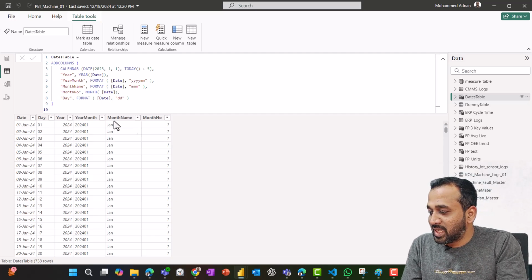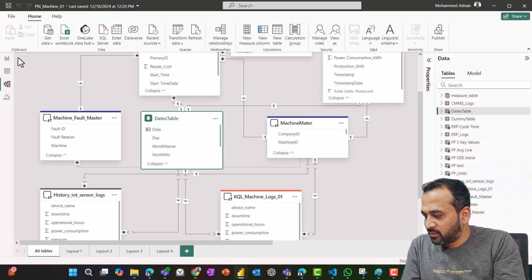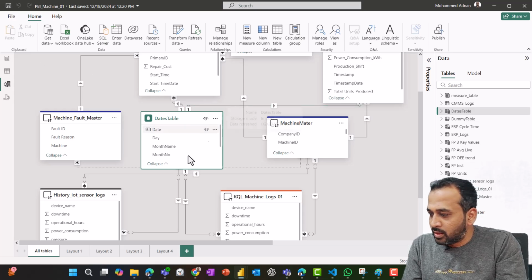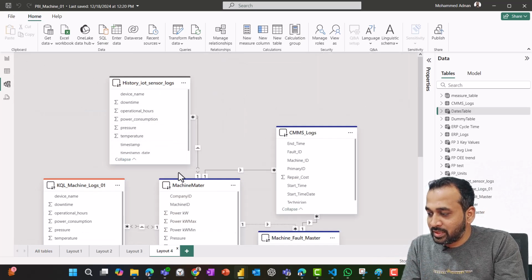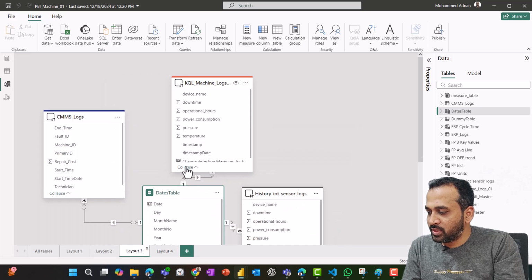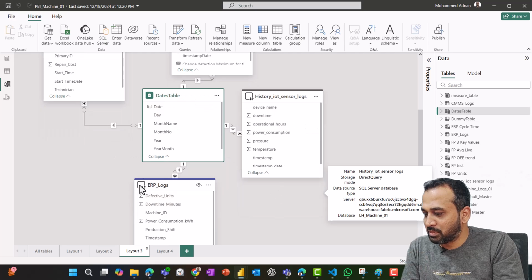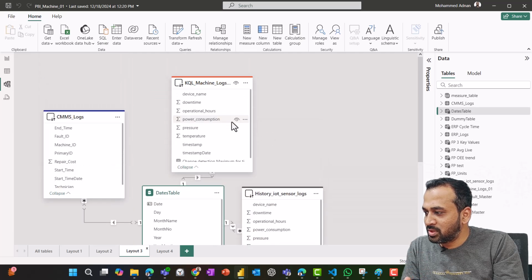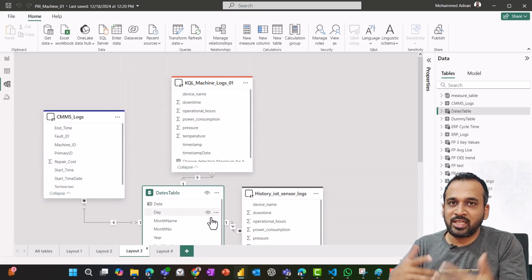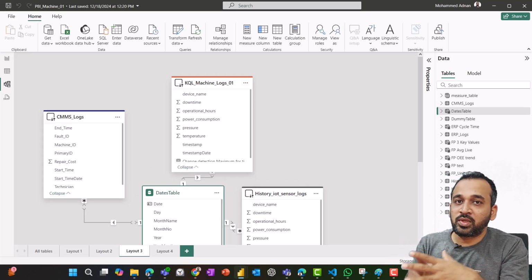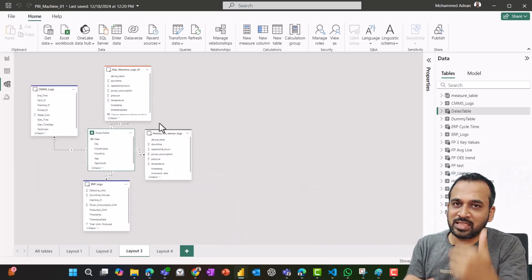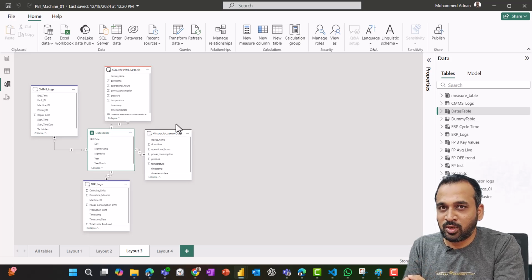With the help of these, I added a relationship to the date table. If I add another page and then click on add related table, here you can see it is connected to ERP logs, history, KQL logs and CMMS logs. All these tables are added here because I need to filter on one date and it has to filter all these other tables as well. So that's the purpose I am using this Power BI file.